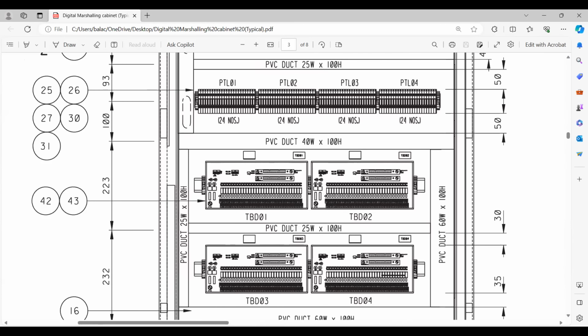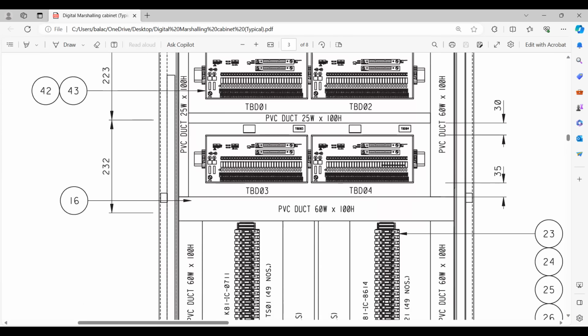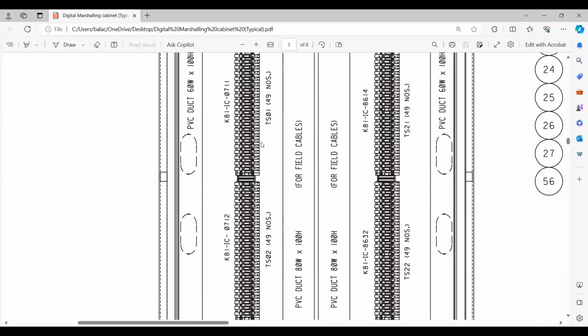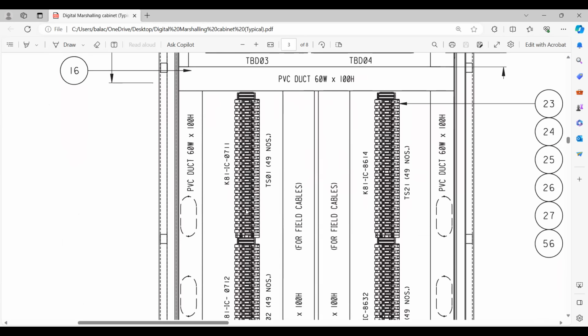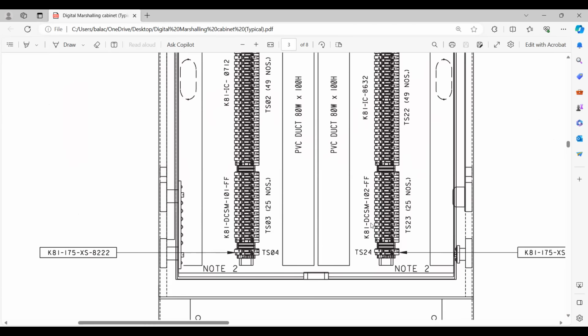42, 43. So basically, 42 is a 24-volt DC redundant miniature input relay board for the DI, and 43 is the redundant miniature output relay board for the DO. Very simple, right? Then you have 16. What is that? Again, the PVC duct and all these terminals for the field cables. You can see here all these field cables will be terminated here, right? Yes. That's it.